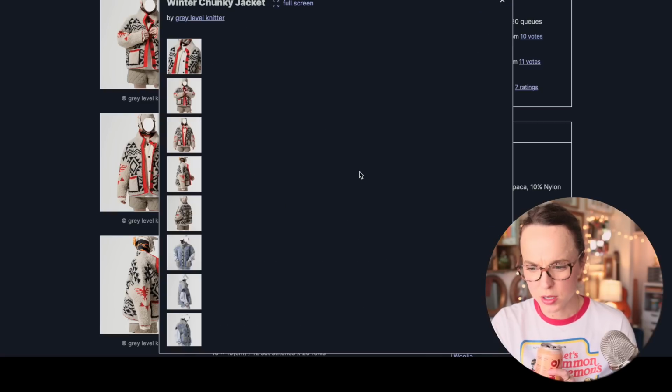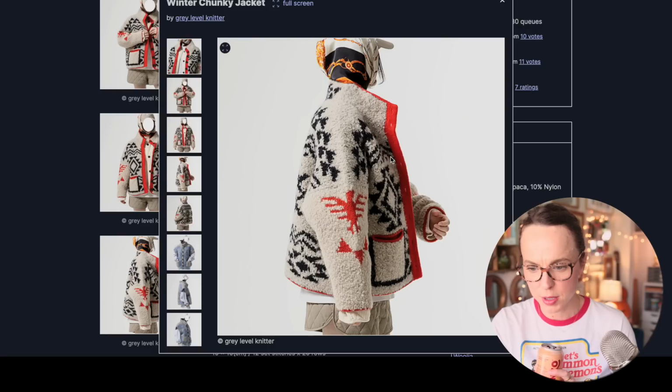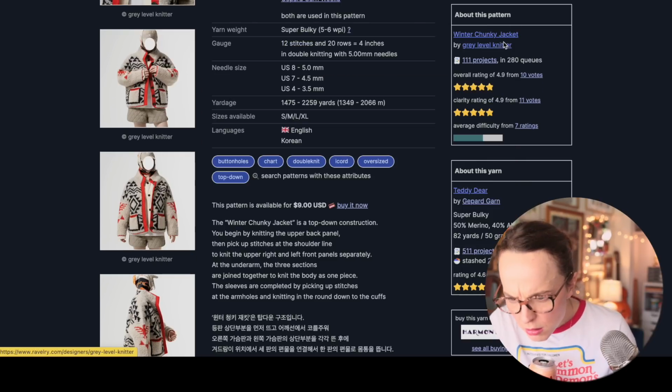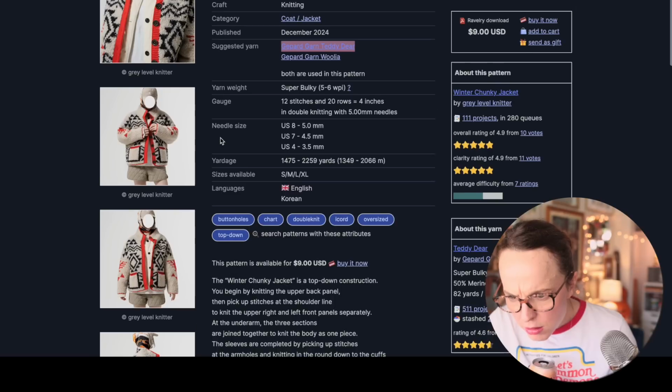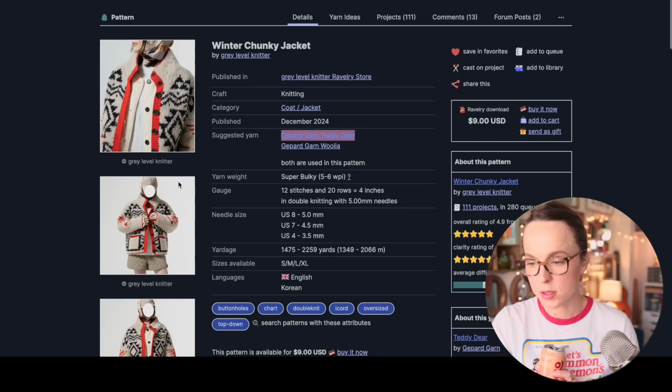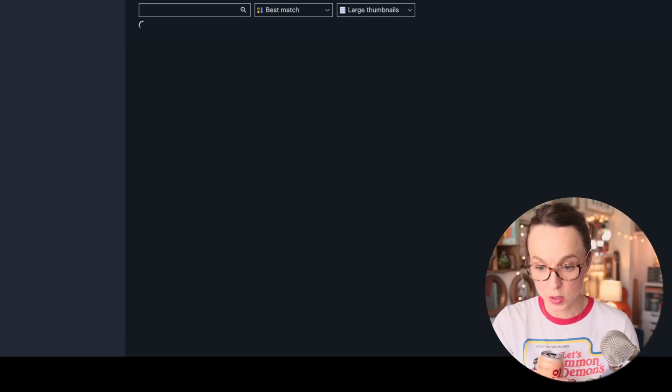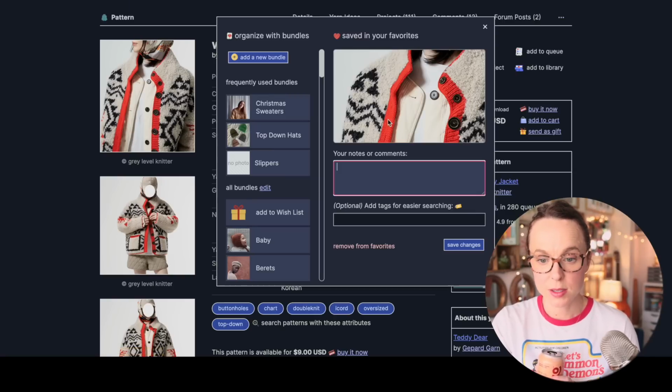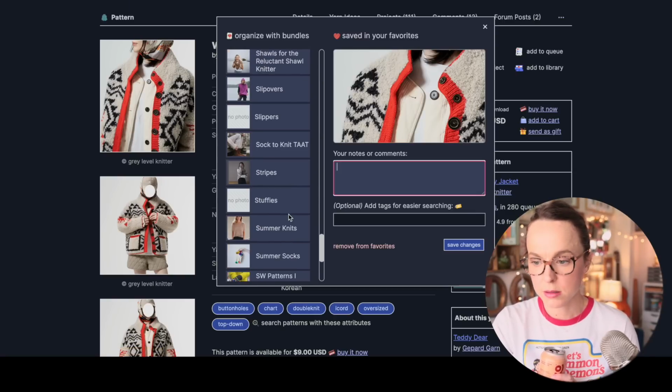Holy smokes, the winter chunky jacket is a top-down construction. You begin by knitting the... Hold on. Okay, we don't need to go into all the details. I want to look at more countries, but this is gorgeous. This is called the Winter Chunky Jacket by Gray Level Knitter. This knitter or this designer is based in Korea. Wow. Okay, that is incredible. Oh, hold on. Go back. I'm going to save this.